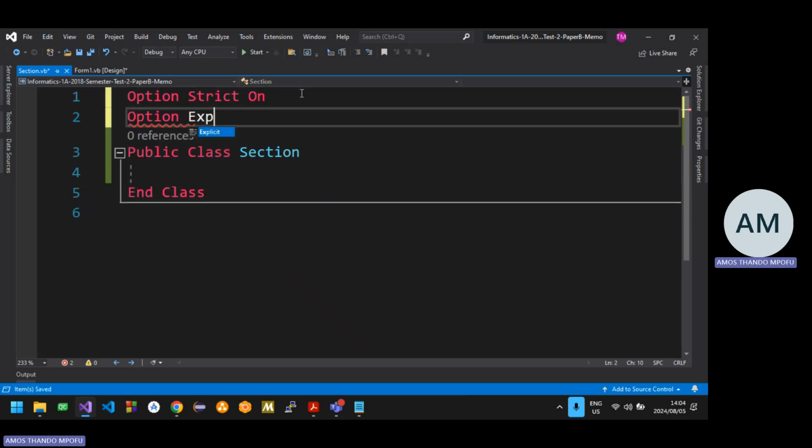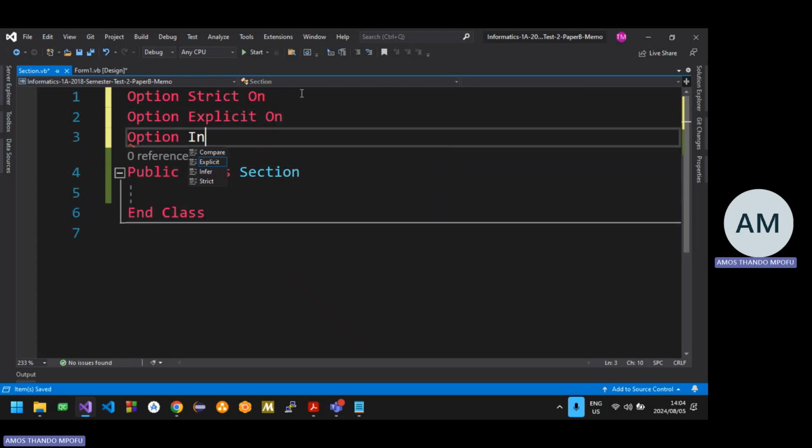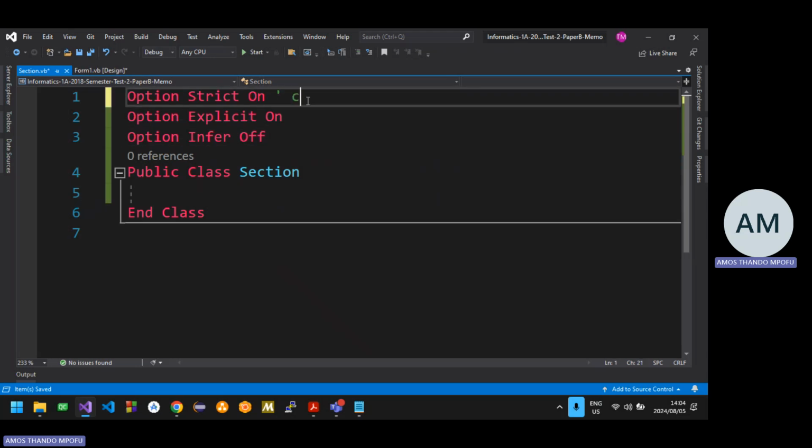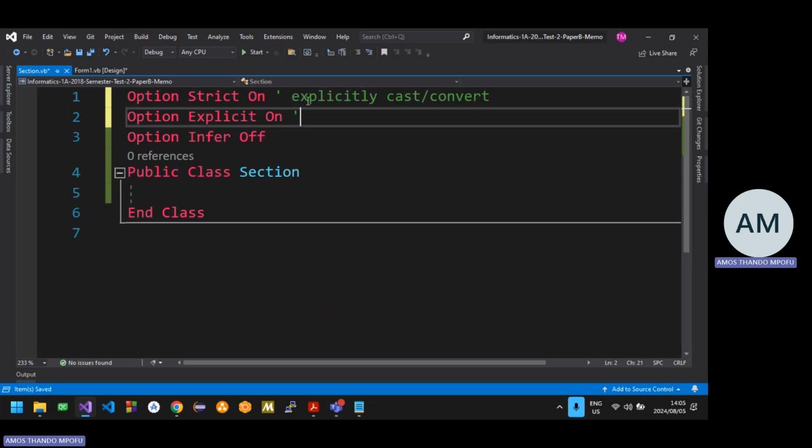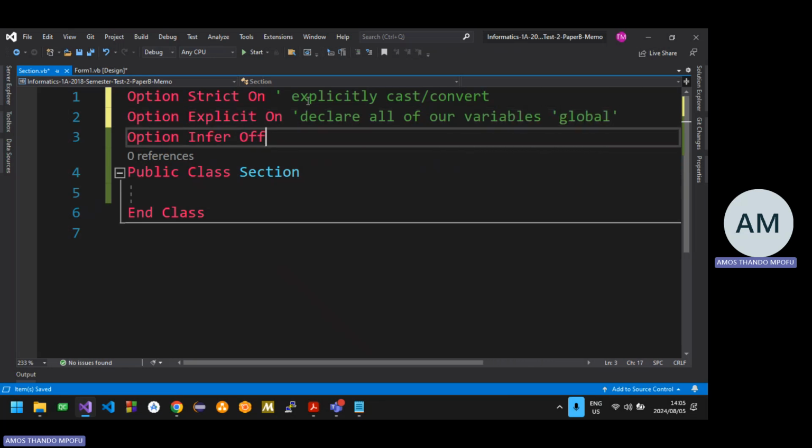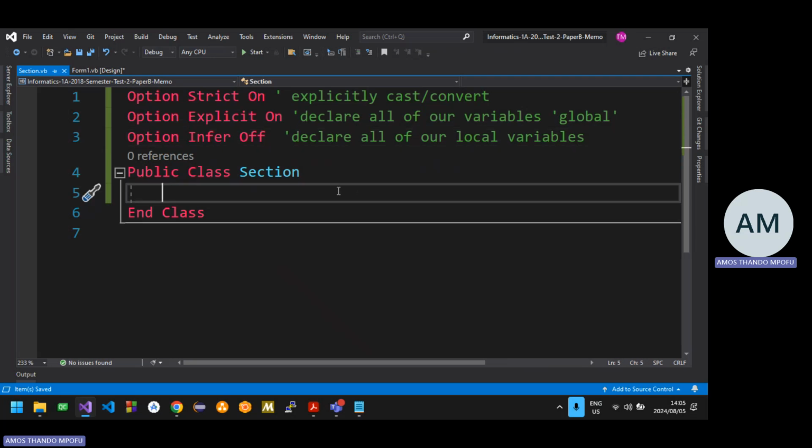So Option Explicit on, and Option Infer off, so that we explicitly cast, or convert. Cast is just a fancy name for convert. And then here we want to declare all of our variables, but these are actually global variables. And then here we want to declare all of our local variables. Just remember that. I'll put a link in the description. You'll have access to the code.